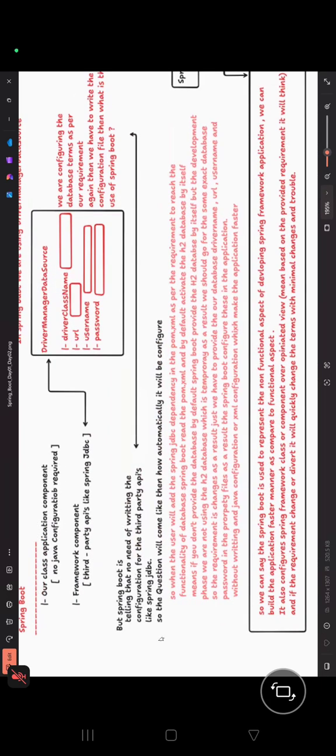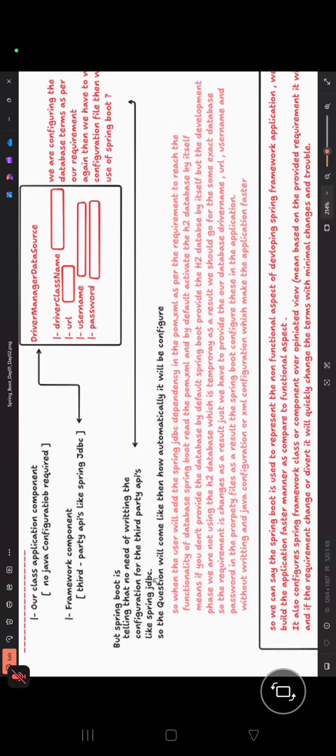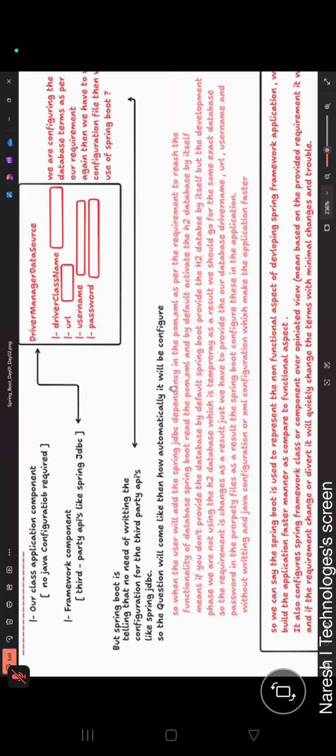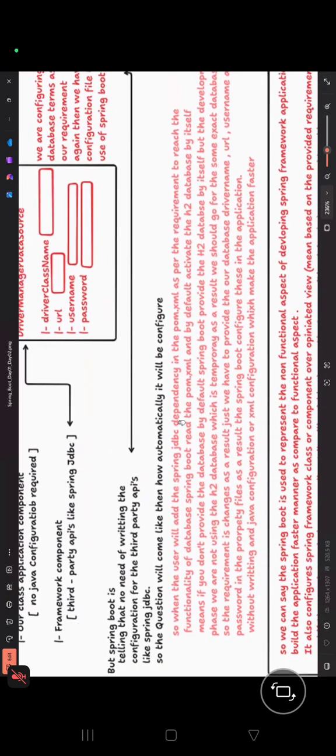Spring Boot is telling that there is no need to write the configuration for third-party APIs like Spring JDBC, etc. So the question will come: how will it configure automatically? We had seen one example: suppose the user adds the Spring JDBC dependency in the pom.xml as per the requirement to reach database functionality. Spring Boot reads the pom.xml and by default activates a database by itself. Means if you don't provide any database, by default Spring Boot provides the H2 database by itself. But in the development phase, we are not using that H2 database, which is temporary. As a result, we should go for some exact database, right?